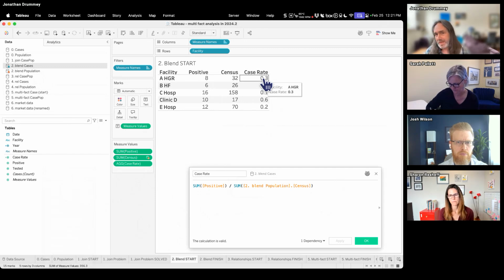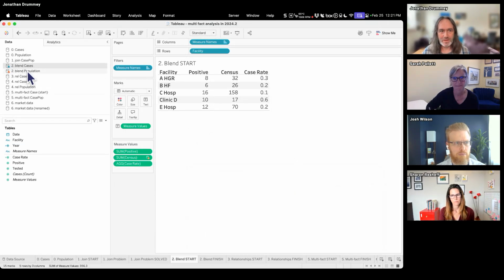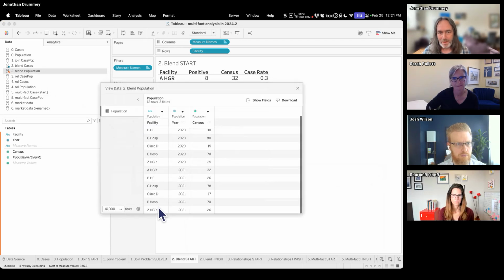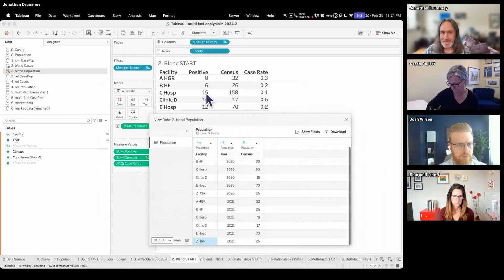So this is great. However, like I said, this is a post-aggregate left join. So for example, in our population data, I'll just use view data here. I have a ZHGR facility in my data, and I can't see that in this because I'm using facility from my primary data source. So it's not acting like a full outer join in any way. It's a left join that's after aggregation. So there's these limits with what we can do with data blending.